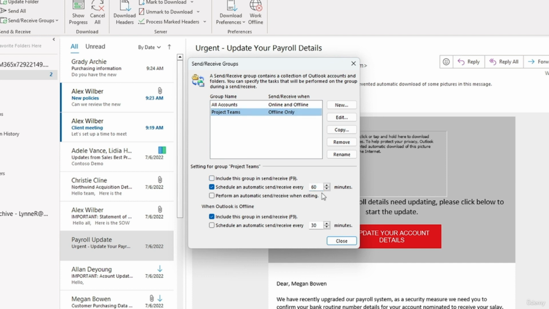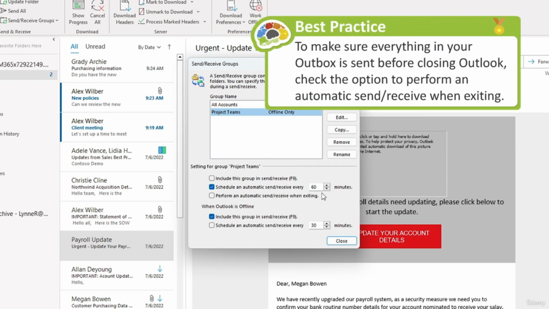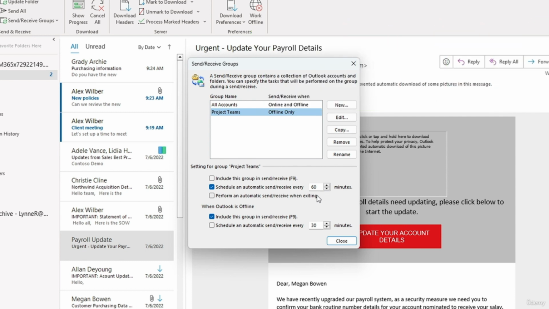Now, look at our last option, perform an automatic send and receive when exiting. If we leave this unchecked, what could happen is when we log out of Outlook, our email stays in our outbox. By checking that box, we can ensure that that's not going to happen. Well, I want to make sure that my messages don't stay in my outbox, so I'm going to check off this box. All right.